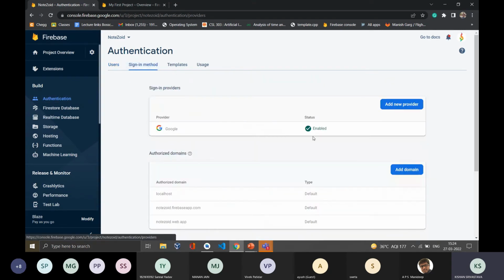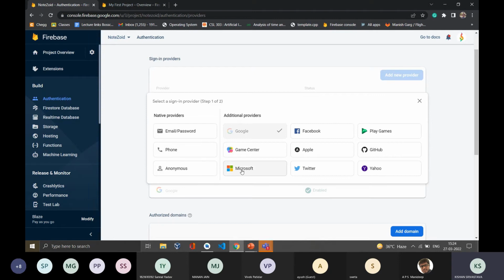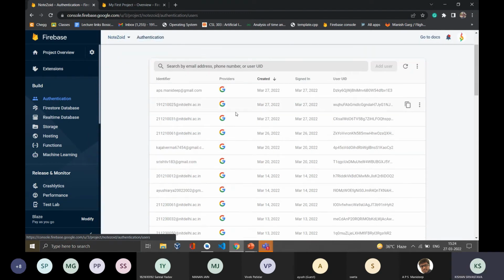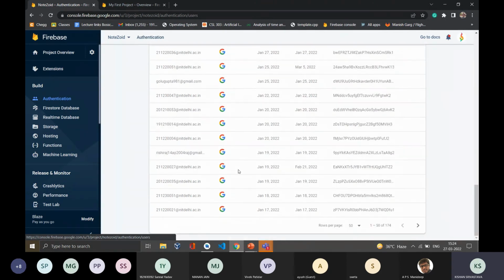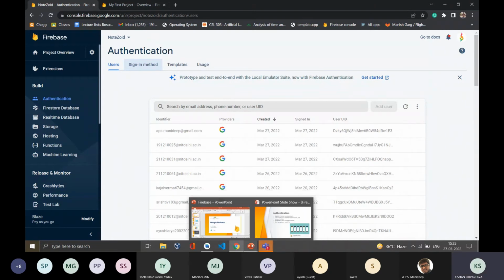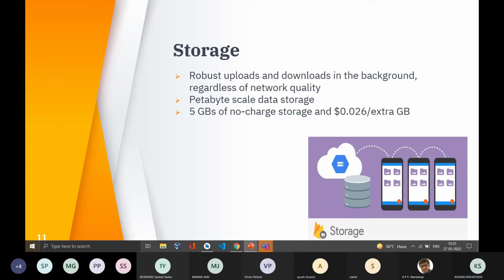In the sign-in method, we are currently using only Google. You can also add email, phone, Microsoft account, Apple, Twitter, any of these you can use to authenticate your user. Also, it shows which particular users have tried to log in, right? So you can see the list of users which have tried to log in or are logged in on the device. Okay, so moving on. Next is storage.